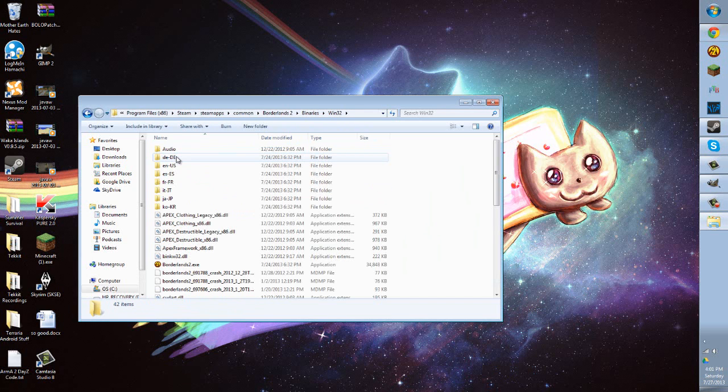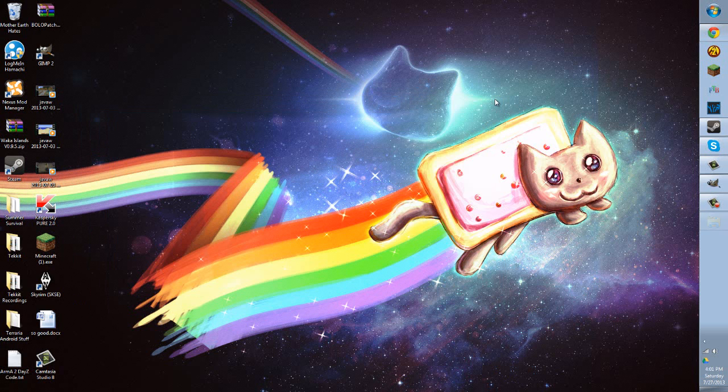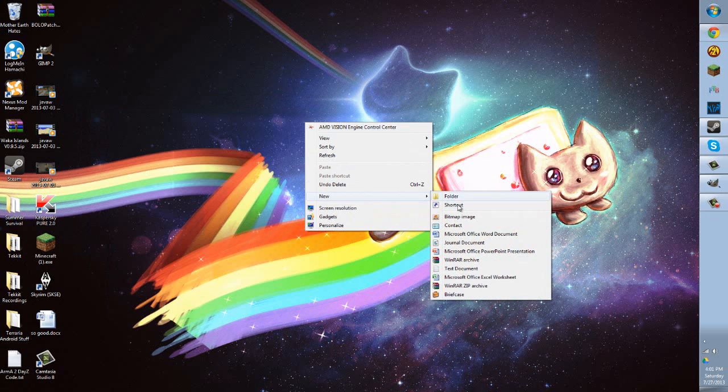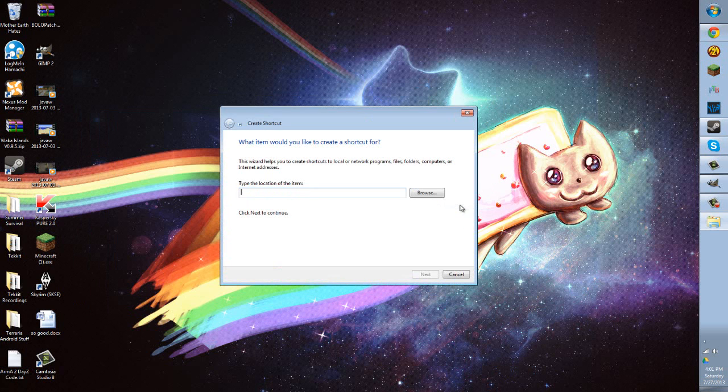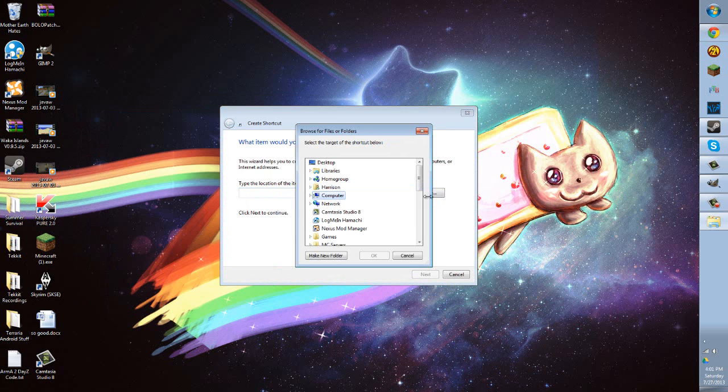Once you have found your Borderlands 2.exe, it's in the Borderlands 2 file, Binaries, Win32, right here. Now that you know the location of your Borderlands 2, you will exit out of this, and on your desktop, right-click, and hit New Shortcut. It will prompt you for the link. You will hit Browse, and find where your Borderlands 2.exe is in this menu. This should be relatively simple since you have already found it before and know where it is now.